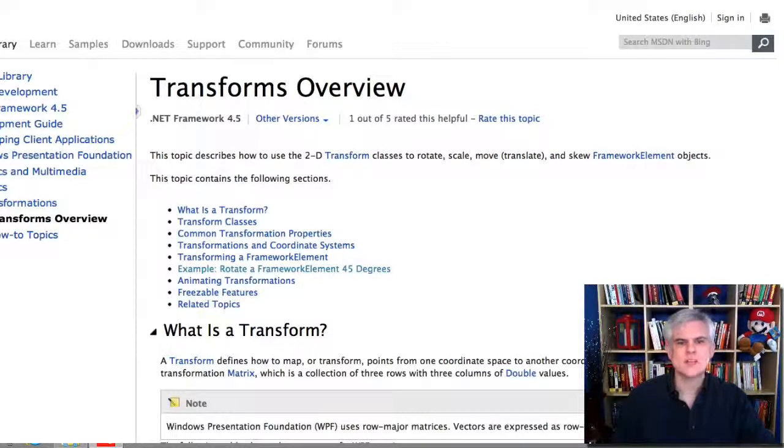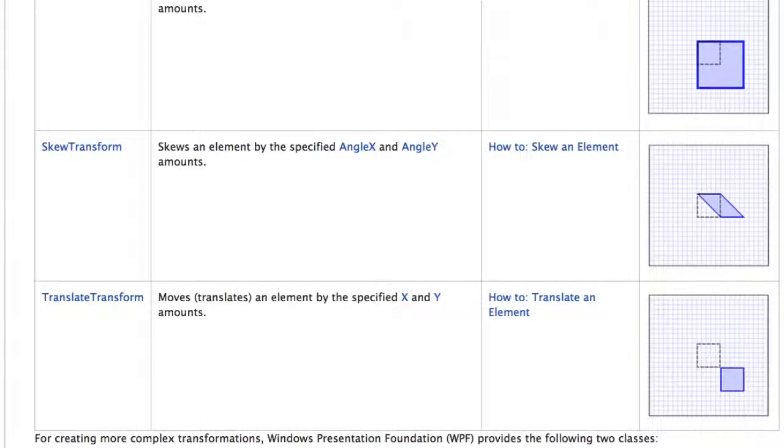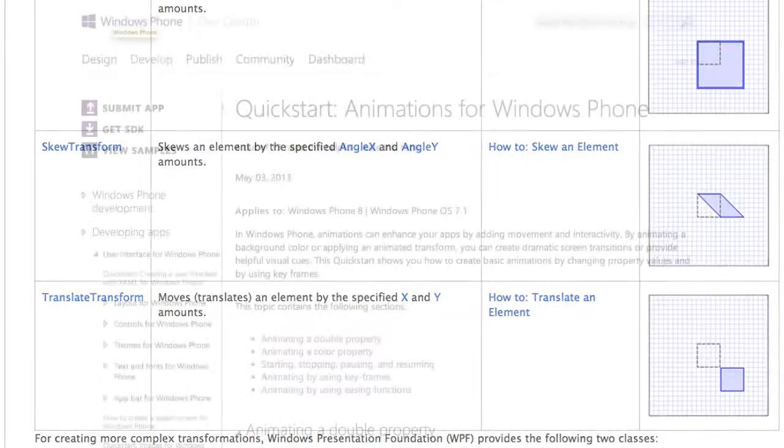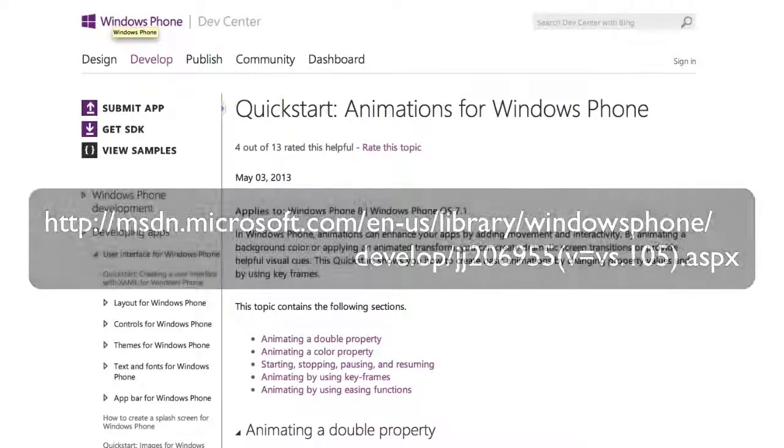Okay? So the 4 possible transforms are the rotate transform, the scale transform, the skew transform, where you can make the shape and the size of different portions of the shape change, and then a translate transform, as well as other attributes that you can change, like, for example, the color animation and so on. There's a lot more to learn about animations, and for a more complete explanation, I would recommend that you start here on the page that you see on screen right now.